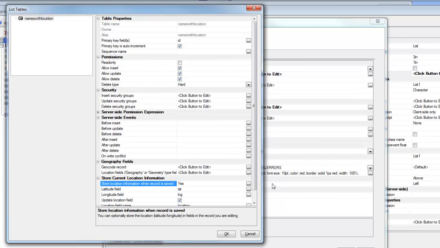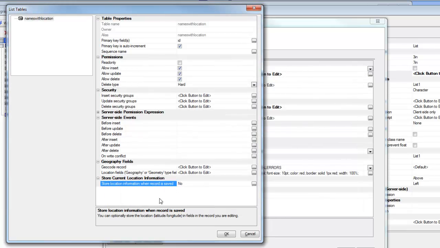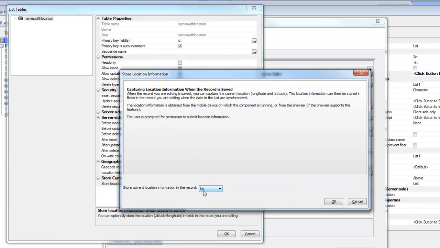And you can see that in table properties we've turned on this option here that says store current location information. So by default this property is set to no, in which case all those fields there are hidden. But when you change it to yes, what this means is that when the user saves data locally in the list, in other words they're editing disconnected data, we're going to try to capture the current location from the GPS on the device.